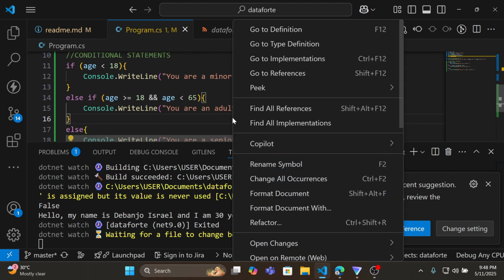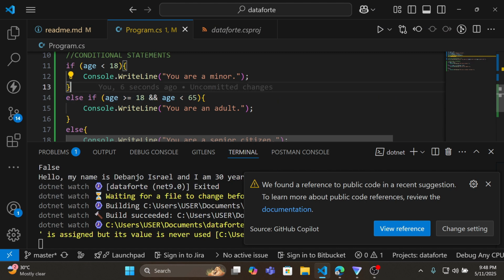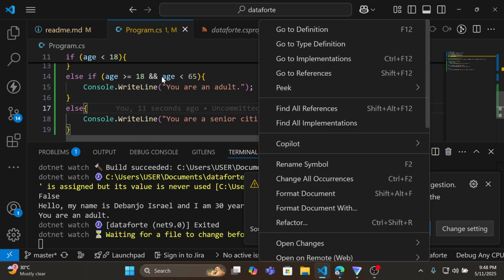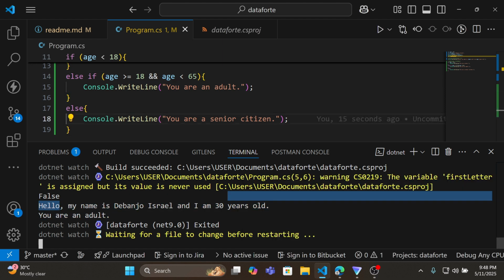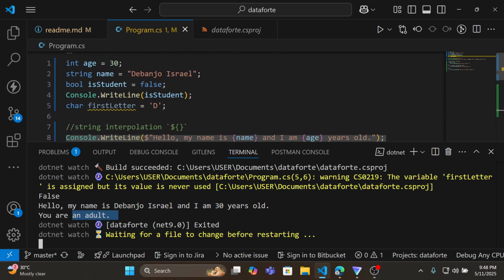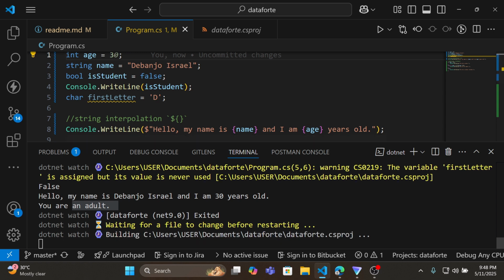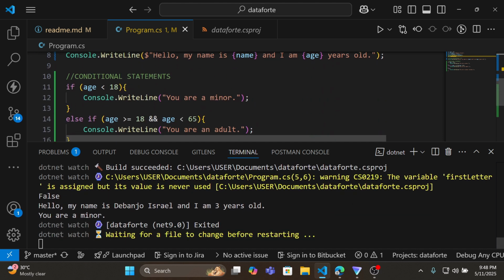Then if the person is between the age of 18 and 65, console dot write line, you're an adult. If the person is greater than 65, the person is a senior citizen. So it says, hello, my name is Adebanjo, I'm 30, you are an adult. The reason it says you're an adult is because the age is 30. If I change it to just 3 years old, it would write you're a minor, or we can say you're a child. Let's let it run.